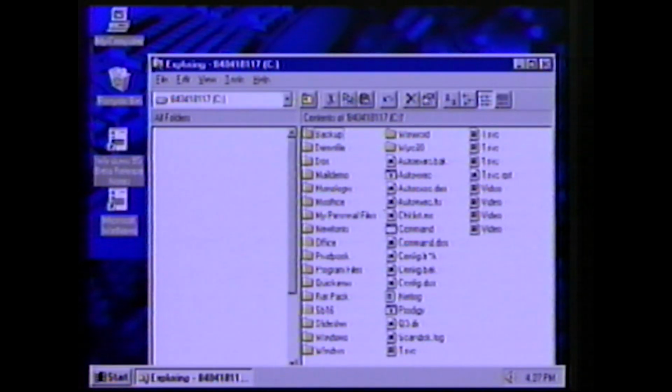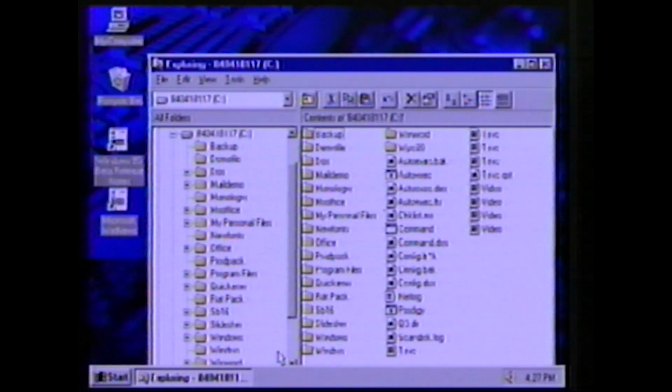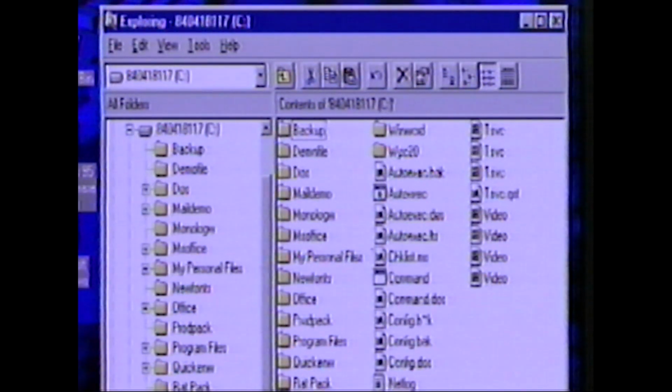Now this is the Windows Explorer. Let's jump in a little bit closer so we can really get a good look at it. As you can see, everything in our computer is laid out here, and it's laid out in a hierarchy style. In other words, files, directories, subdirectories, and so on. Now this is where we can manage our files.